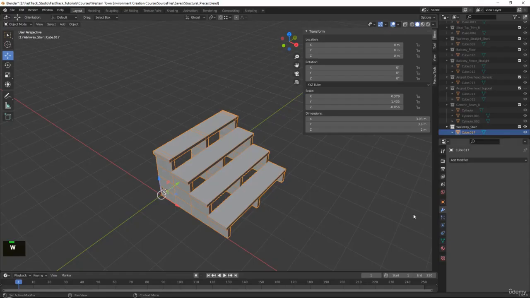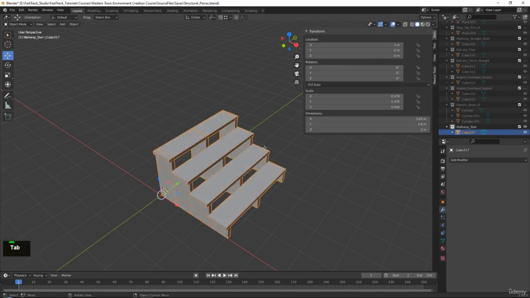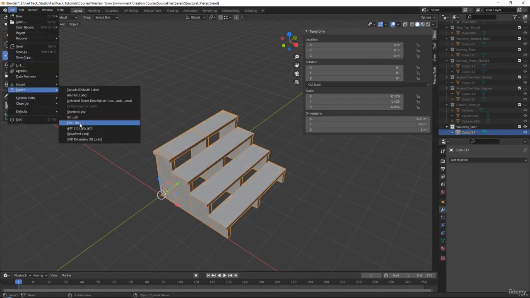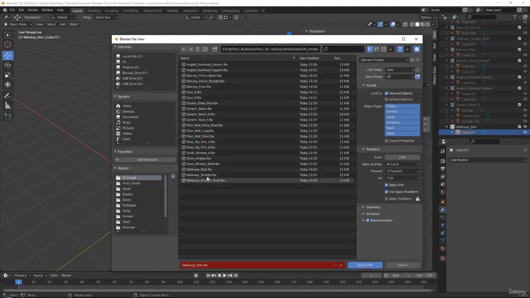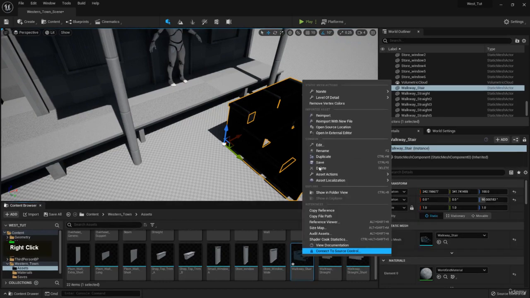I don't know exactly why that happened for this one, but just select everything by pressing A in edit mode. And just do a quick Shift N. And doing that Shift N should immediately fix everything. So you can see it from the thumbnail.